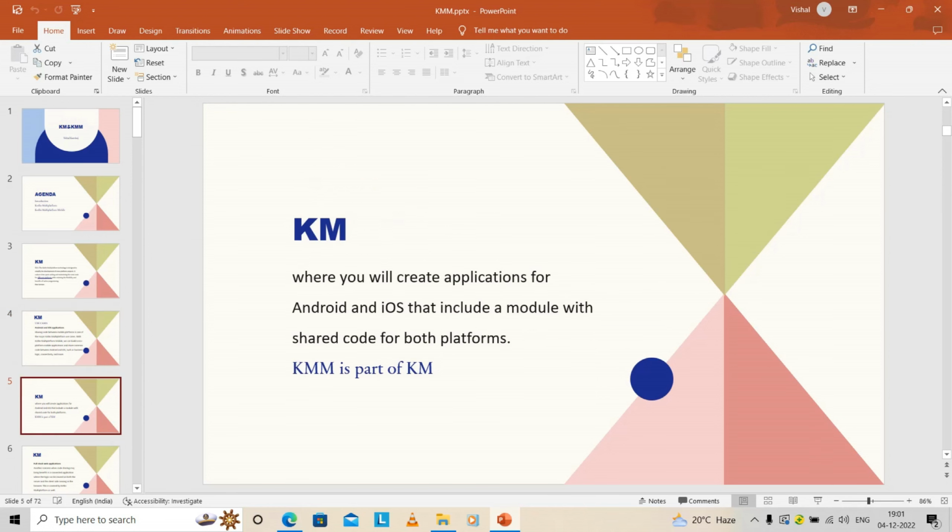If you create applications for Android and iOS, that includes a module. So KMM is a part of KM. That is the most important point.